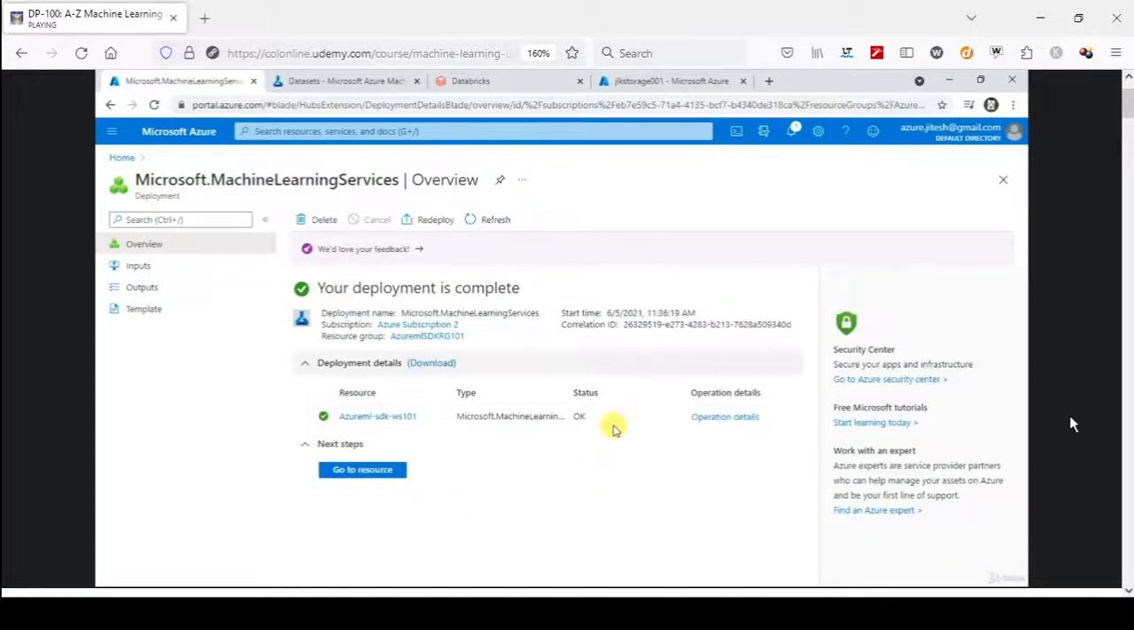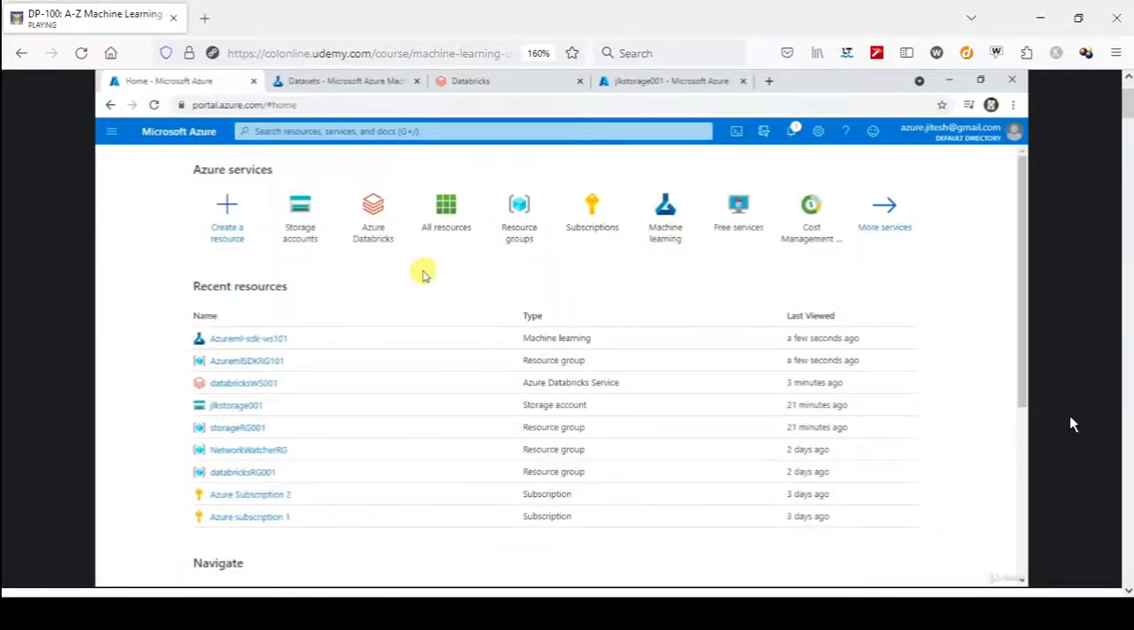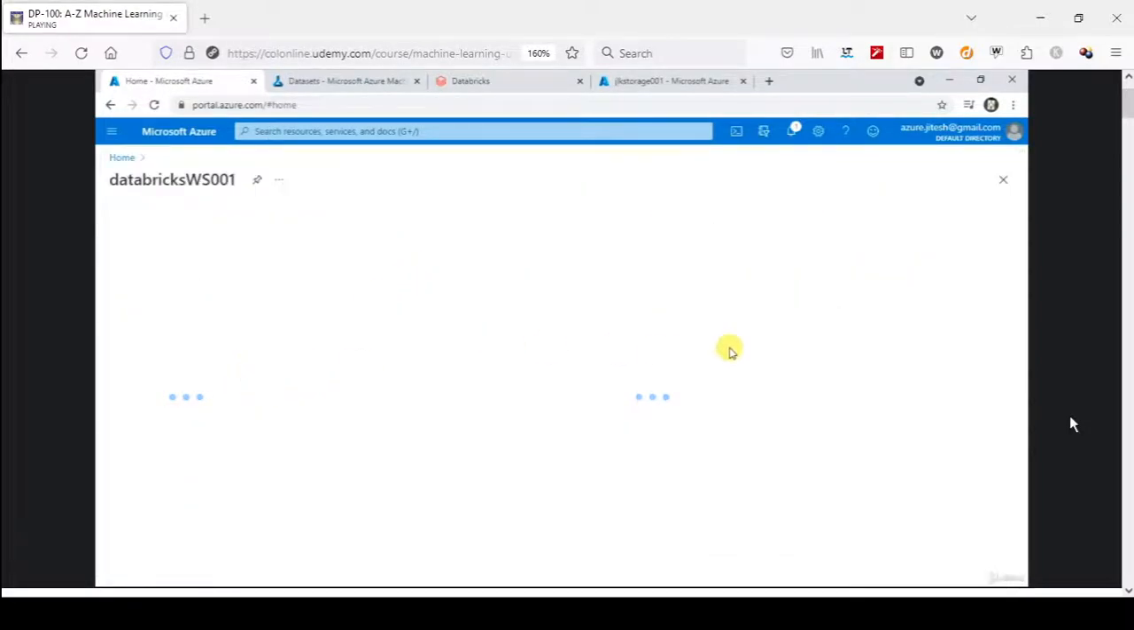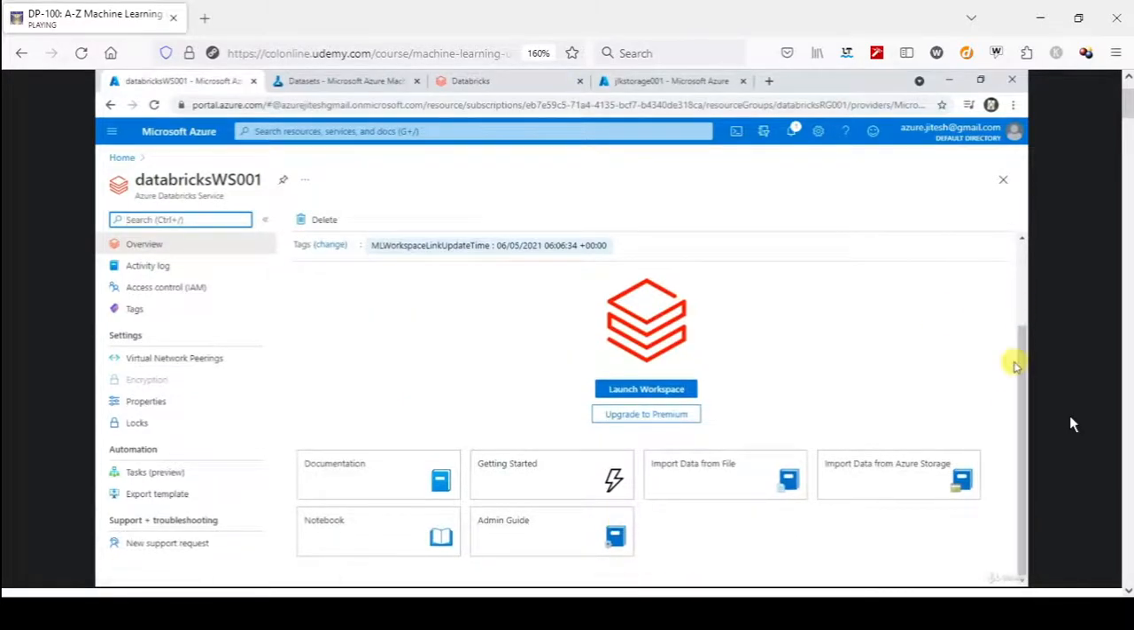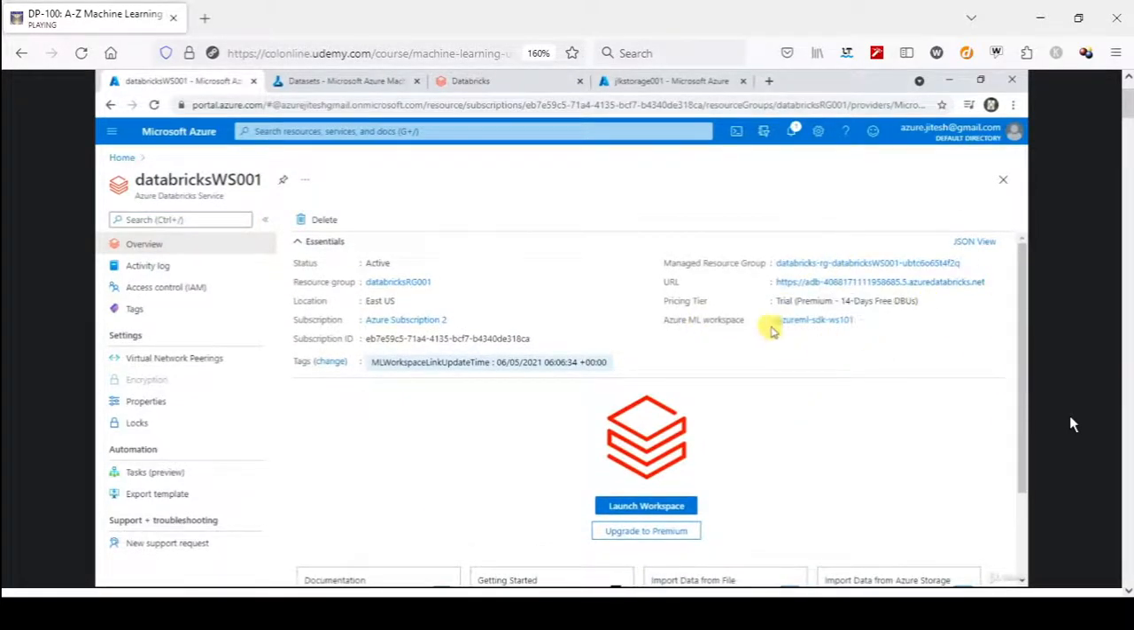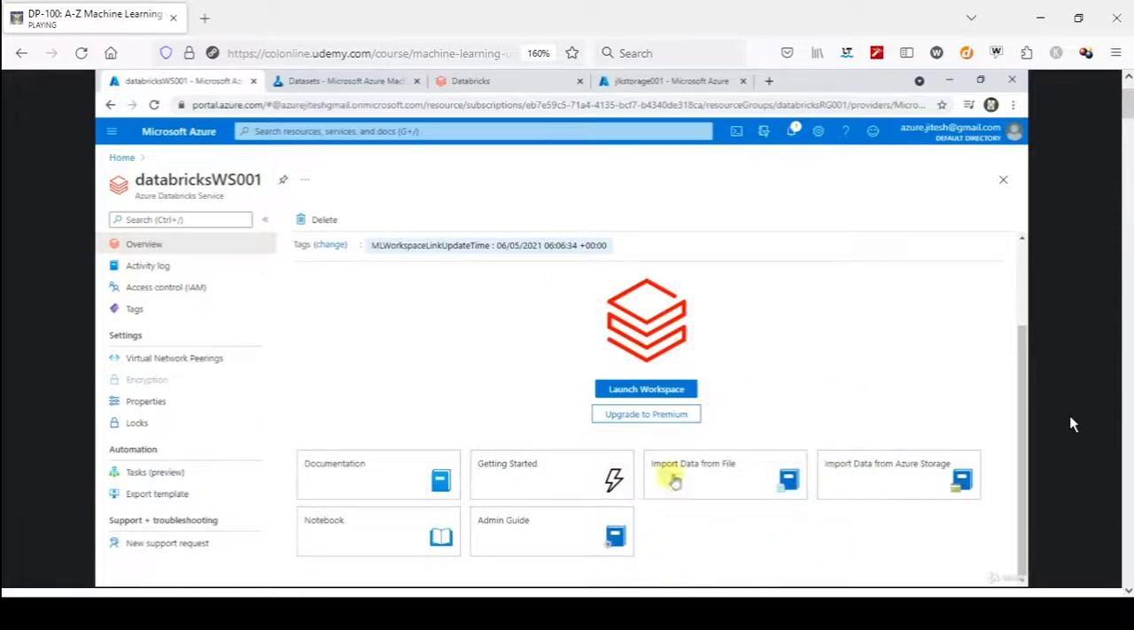And once you see this message, it simply means that the Databricks workspace is now linked to the Azure ML workspace. And if you want to verify it, let me go to home, and then let's go to this Databricks workspace resource. And here, now you will see the Azure ML workspace name right over here. Also, if you scroll down, the option to link the Azure ML workspace is no more there.